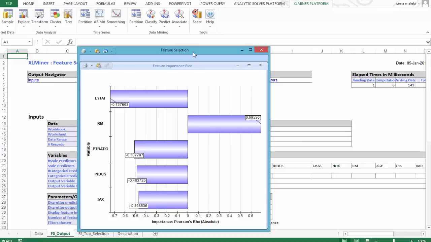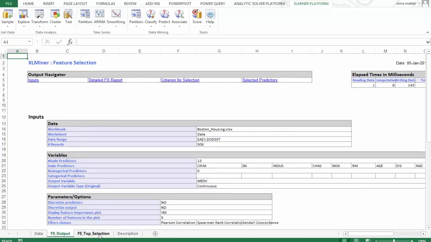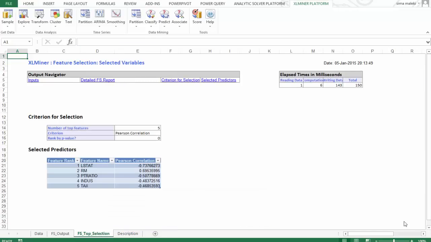This is the variable importance plot, which ranks the variables in order of importance according to Pearson's rank order coefficient. It shows us that the two variables LSTAT and RM are most important, followed by PT ratio and industry. Let's click on Feature Selection Top Selection. The selected predictors table shows us that by Pearson criterion, the two variables LSTAT and RM are most important, followed by PT ratio and industry.